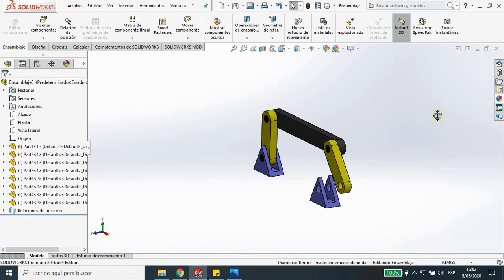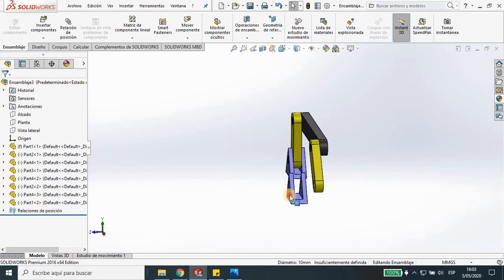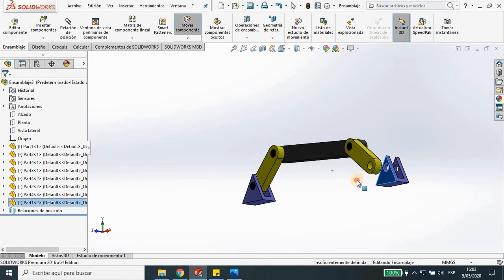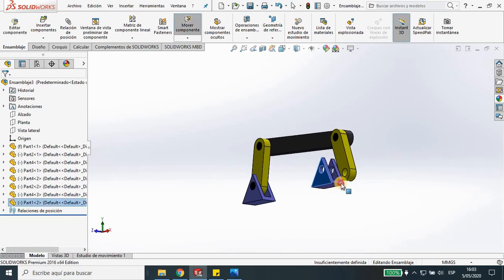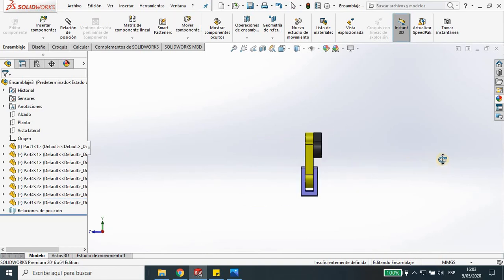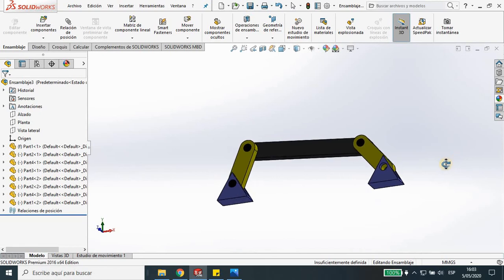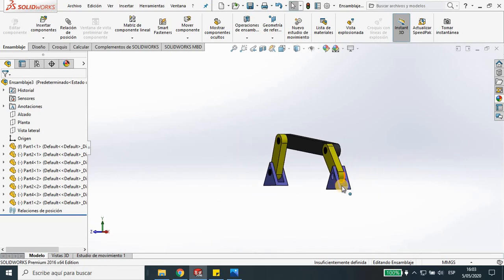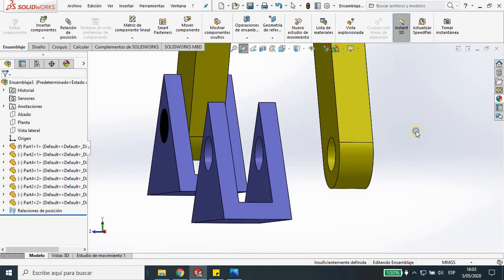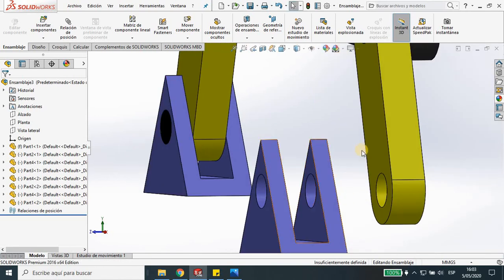What relationship? It's concentric, isn't it? Look, something like this. Look, it's concentric, isn't it? But we need this to stay in the center, isn't it? In the center of the piece of the triangle. So we have to add one property. What is the property? It's coincident, no? It's coincident. So we select, and after we can call the property.